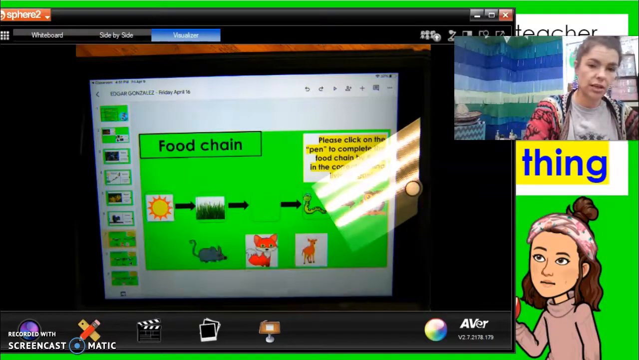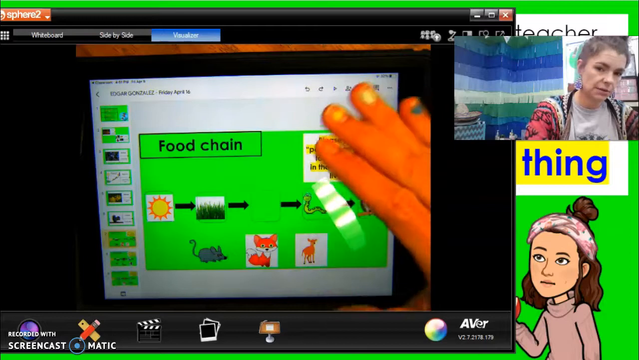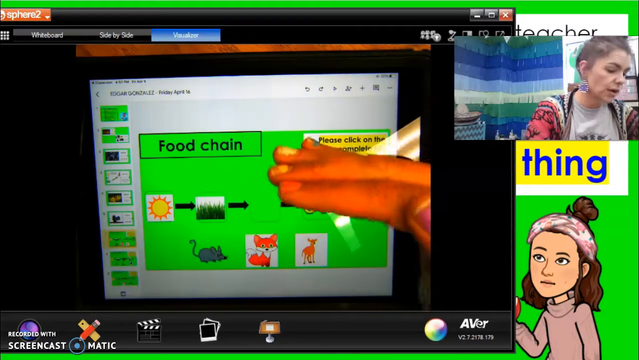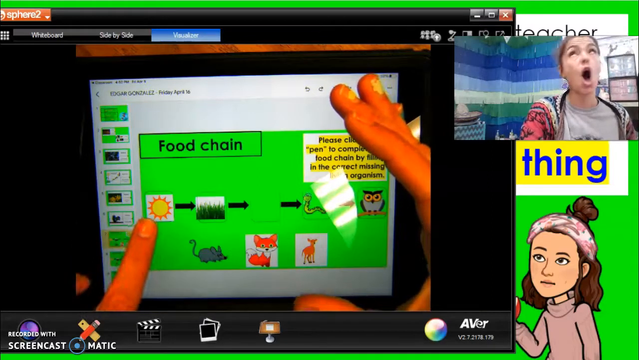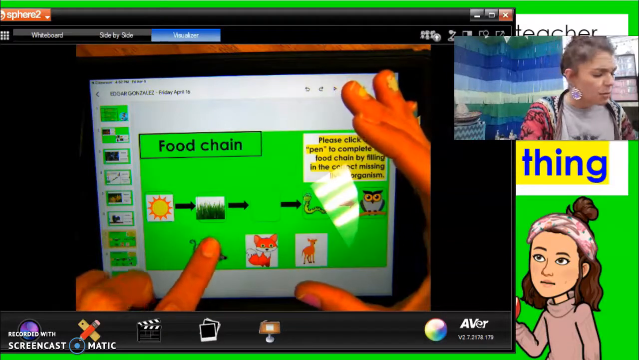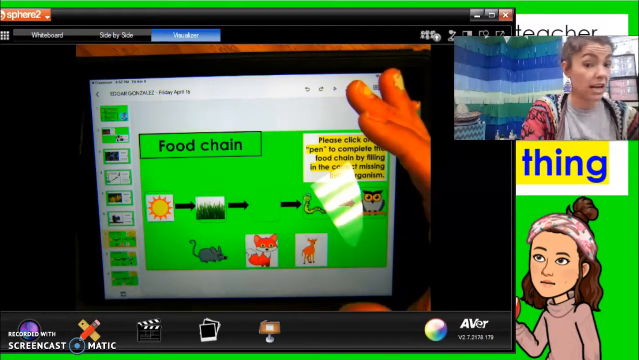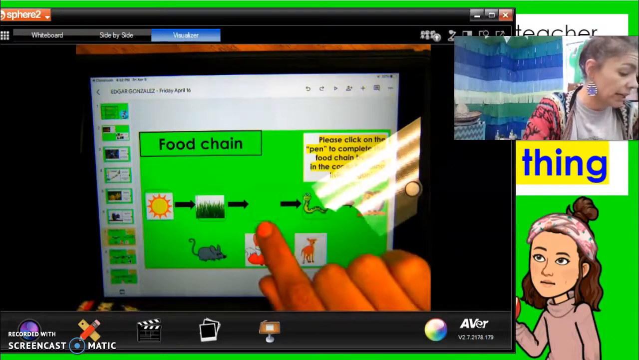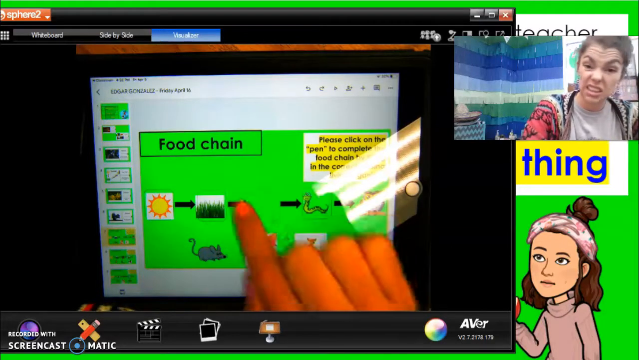We have a food chain, but it's missing something here. It's hard to see with that glare. What do we have here in the chain already? It begins with the sun, always. The sun shines down on the grass. But we have to add who will come and eat that grass. You've got to make a decision. It's an organism that eats grass, but then who's going to eat this thing?